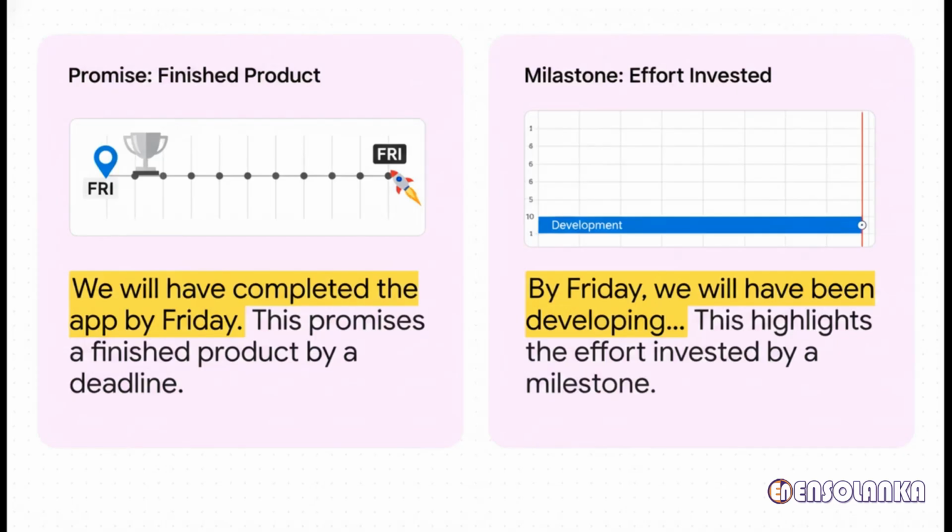And this one's awesome for future planning. On the left, we will have completed the app by Friday. You're making a promise. You're committing to a finished product for your stakeholders. On the right, we will have been developing it for 3 months. You're highlighting a milestone. You're talking about the journey, the effort invested up to that point. Totally different messages about future progress.